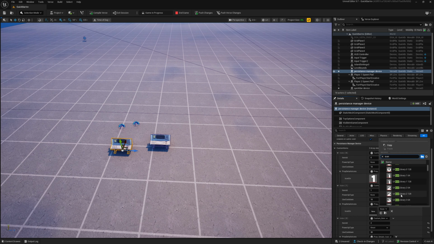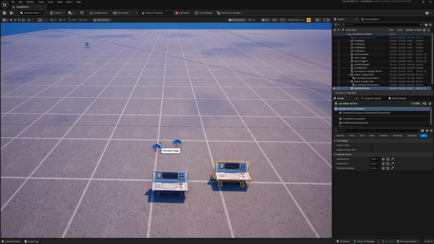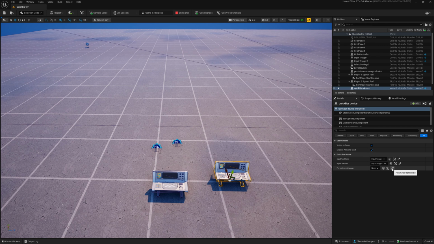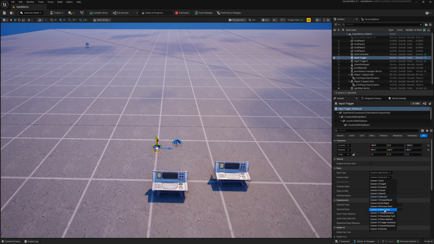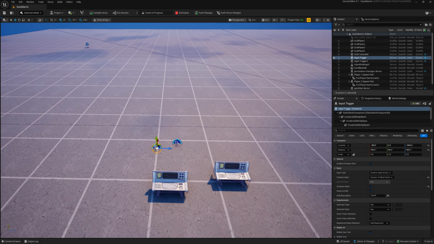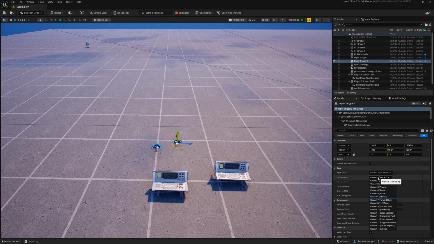Okay, now get into the quick bar device, put the input one here and one there, add the persistent manager. Now you add this input next item. So this is this one. The next item we want to indicate it on, we want to trigger this on next item. Consume input, you can add description, and this one will be fire consume input.